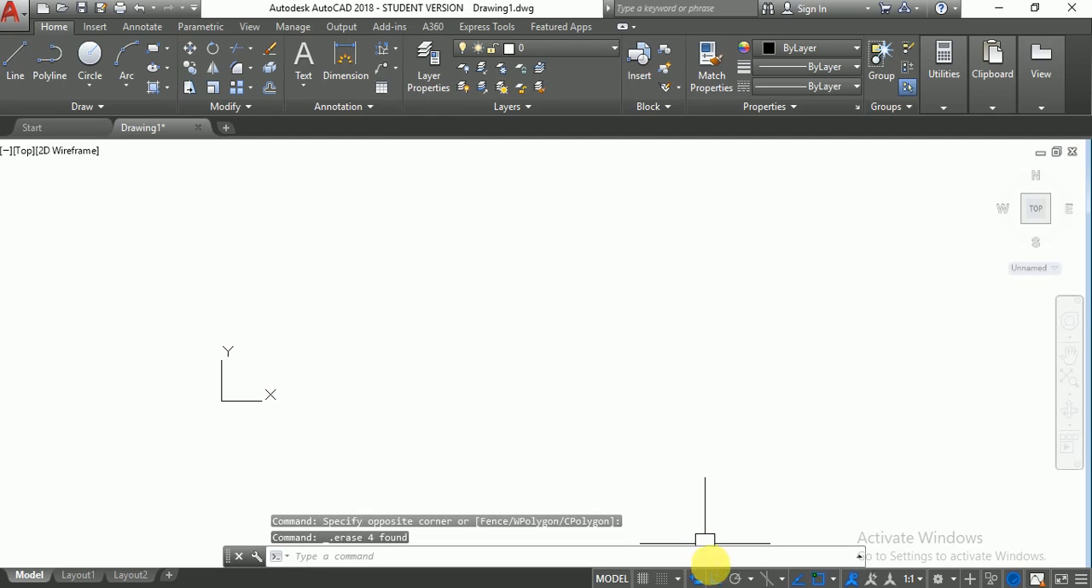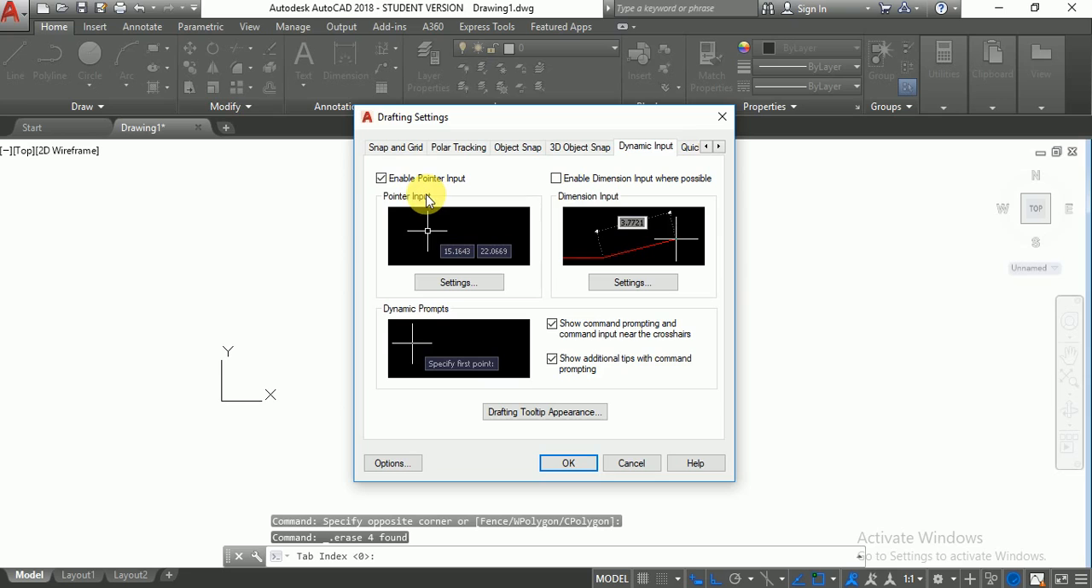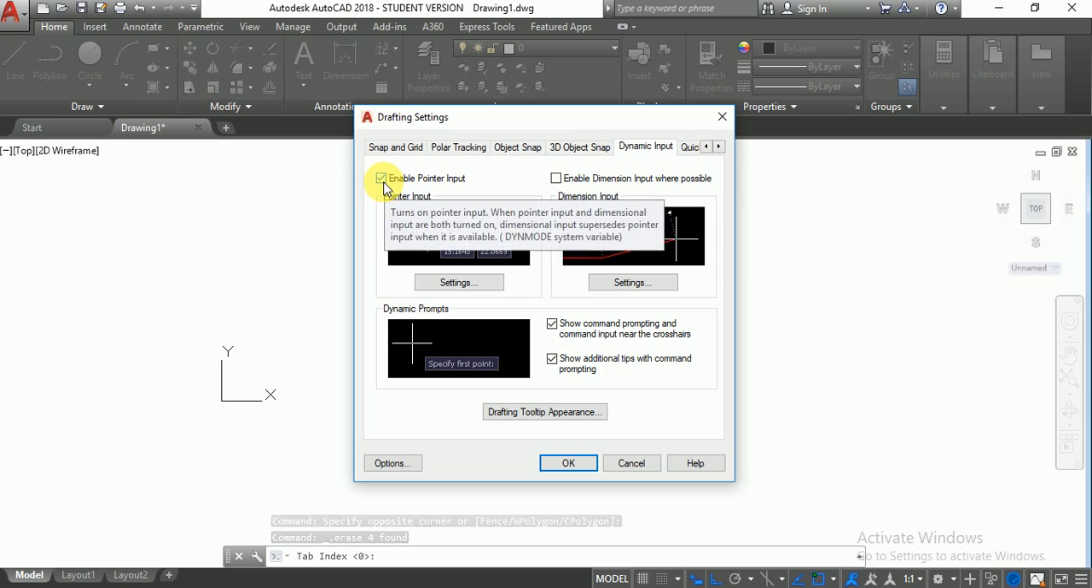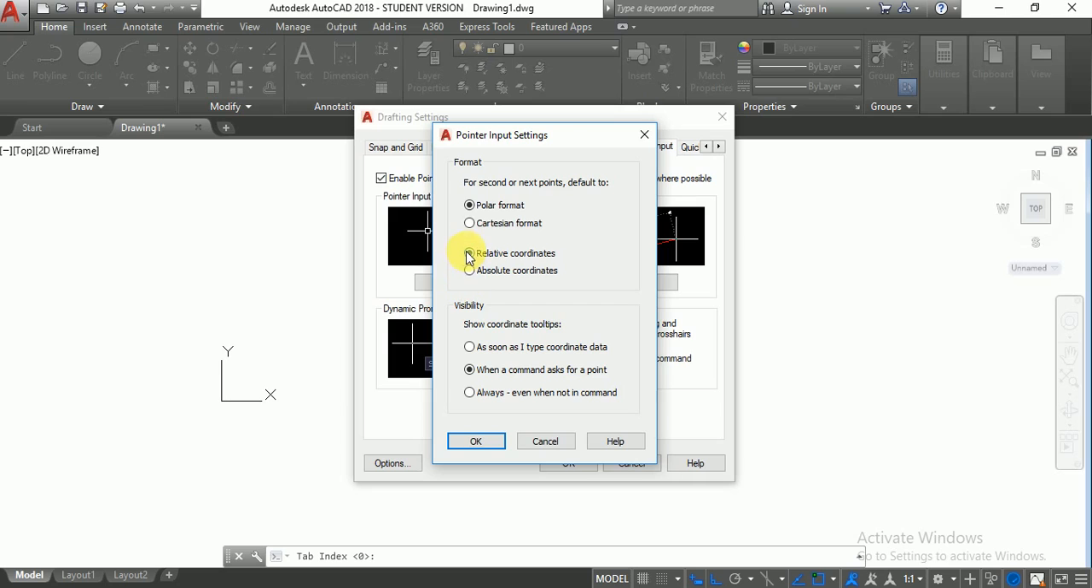So let us get into the settings behind the dynamic input. So here you can enable and disable the pointer input as well as dimension input. And let's get into the settings. Here you can have the two formats: polar formats and Cartesian formats. And we have two coordinates: relative coordinates and absolute coordinates.